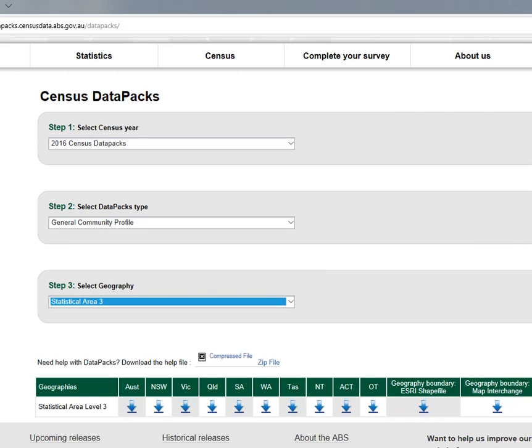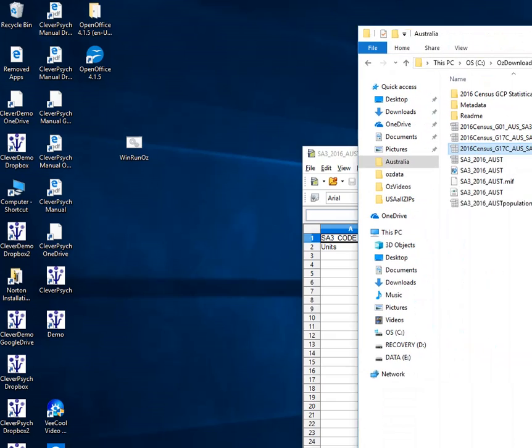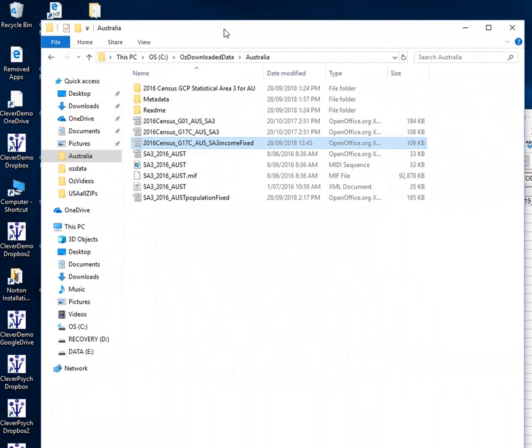So if we have a look at this data, what I've got sitting here now is a couple of census tables, which are as comma separated values, and I've also got the boundary data as MIF and MID files, which are the format for MapInfo.